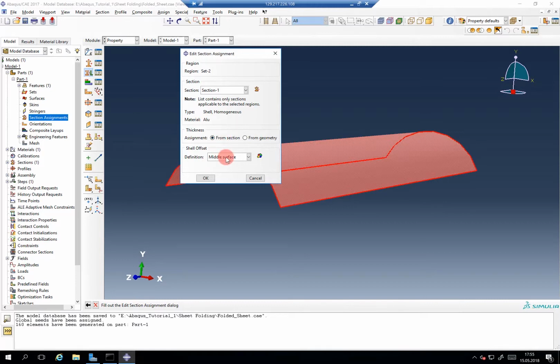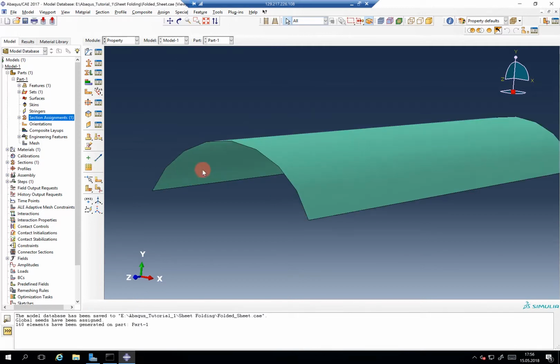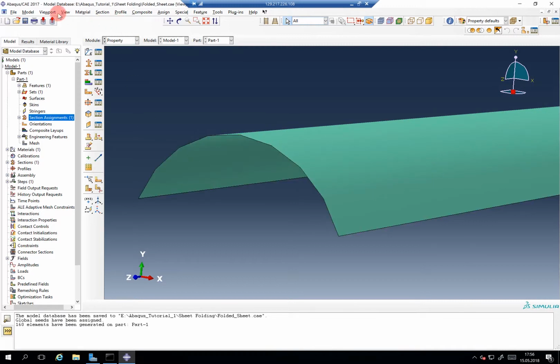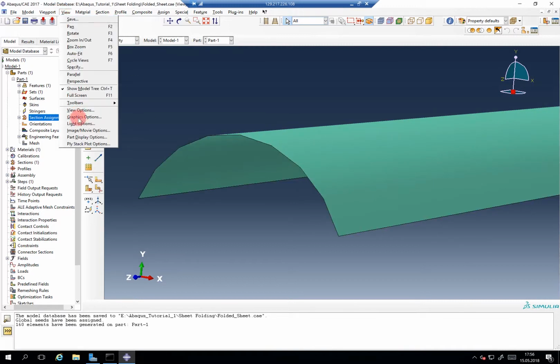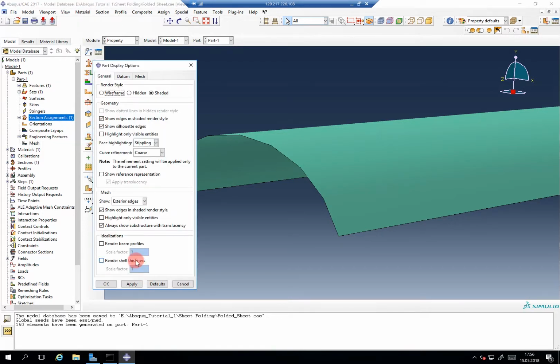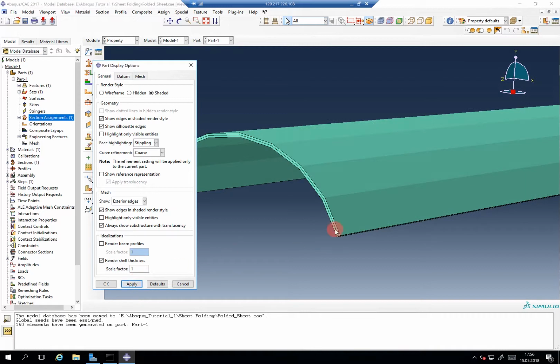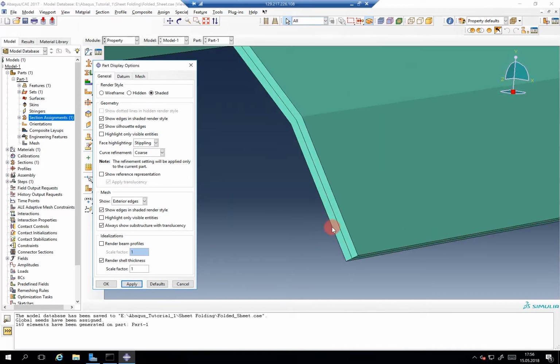So here is the thing we often talked about, the shell offset. This is what I call reference definition. And as I said, middle surface is the default. We will keep this as it is for now. However, I hope we can now take a look at view, and then part display options, and then render shell thickness. So if we now apply it, here you can nicely see it.